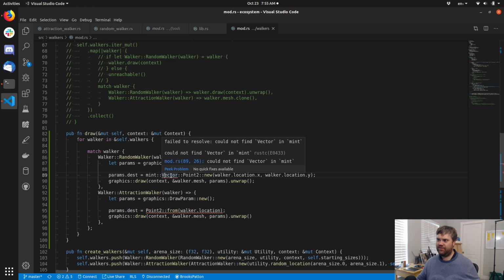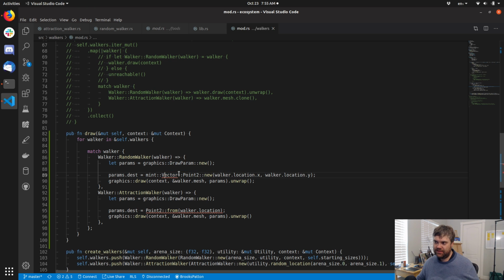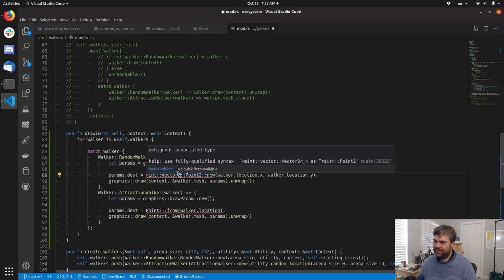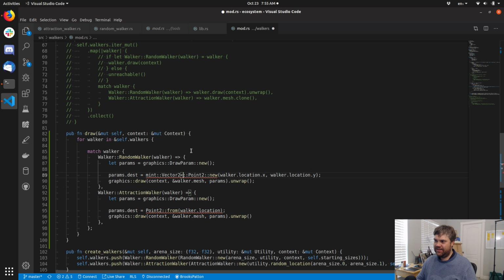Failed to resolve, could not find vector in mint. Is there a vector 2? I mean, I could just go to the documentation and take a look at mint. Ambiguous associated type. Oh, okay, so this is going to be an F32, like that.